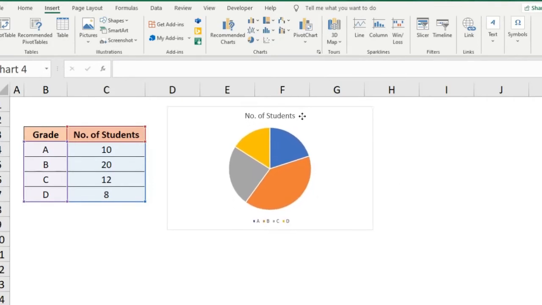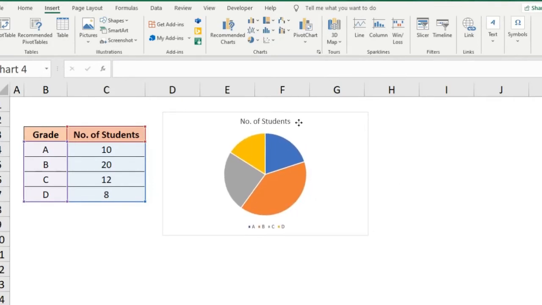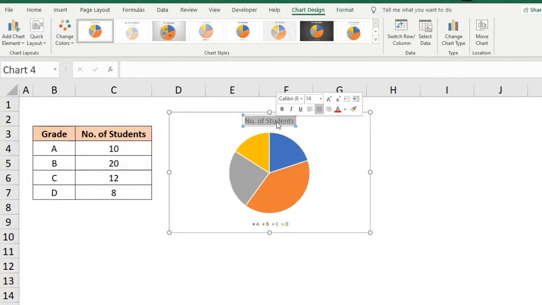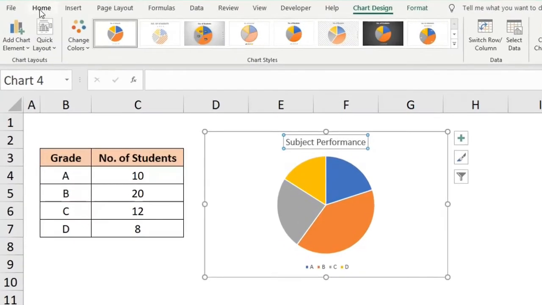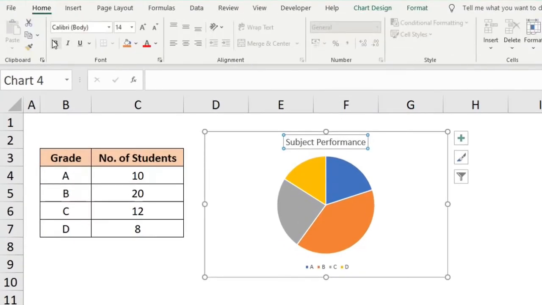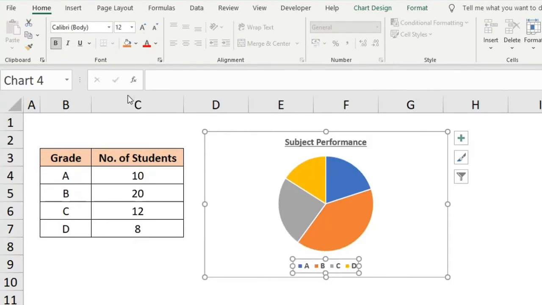Drag your chart wherever you want to place it in your file. Change the chart title to, let's say, Subject Performance. You can also format it from your Home tab. Make it bold and underline. At the bottom, you have legends. You can also format them, so make it bold and a bigger font so that they are visible on your chart area. Let's add the data labels to these slices.